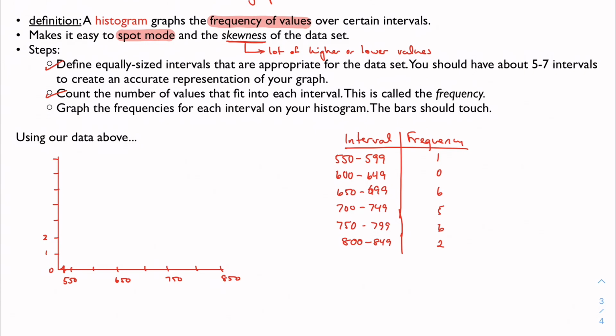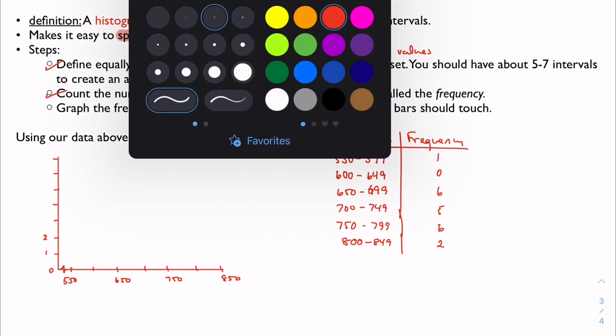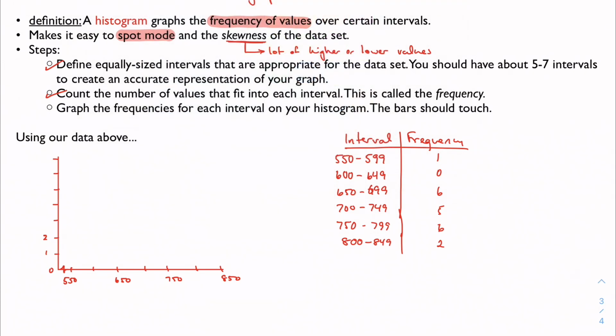Now all we're going to do is graph it. So I have one that goes from 550 to 599, so up to 600. So 1 here. And normally we would fill that in also. I don't have anything from 600 to 649, so that's going to stay right there. I've got 6 from 650 to 699. So 3, 4, 5, 6. So right about here.